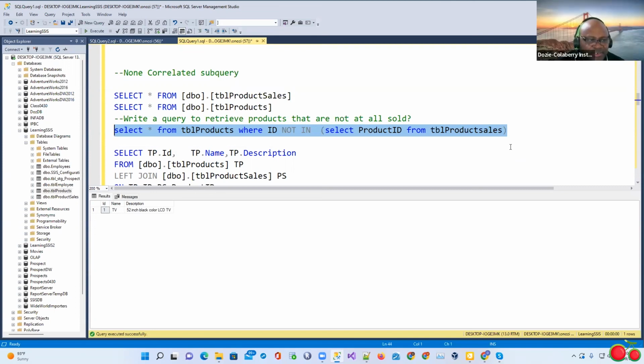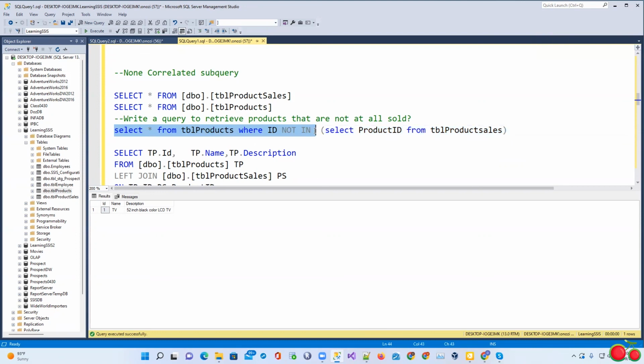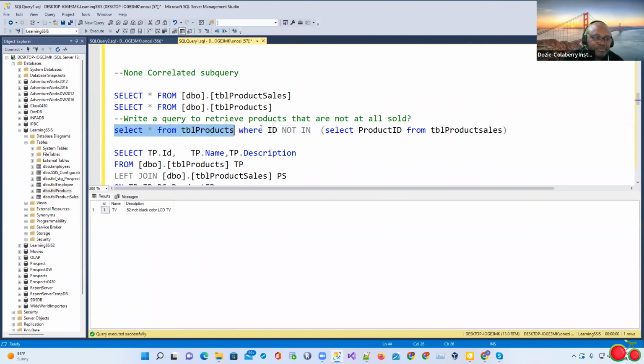Select product from where? Where did you see that? No, read what is here. Just read. Look at this. Tell me what you're seeing. So the larger one is the select from the products where ID not in. Okay, so this is what? The larger one, I think. Okay, the outer query. Yes. You have to be able to identify it. This is the outer query. And this is called the inner query.